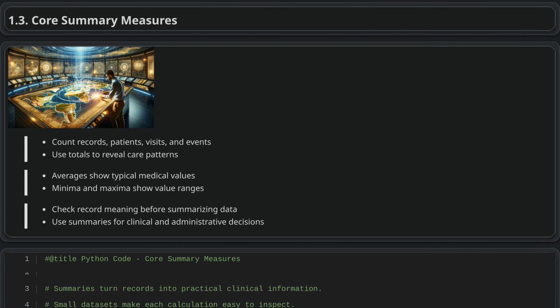Core summary measures turn medical records into usable information. Counts show how many records, patients, or events are present, while totals combine values to reveal workload and resource needs. Even simple summaries can help identify patterns of care and support decisions, but they must be interpreted carefully so they reflect the true context of the data.